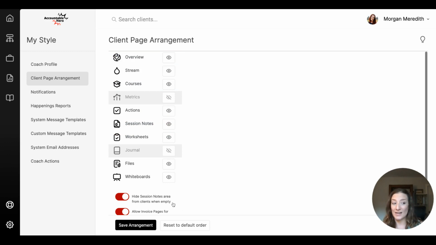So all we have to do is drag these things around. You can also say you want to hide the session note area if there are no notes that are visible for the client and all that stuff, and then save. That changes what all of your clients see. And you can also do this on a person-by-person basis, but right now we're just adjusting it overall in the whole account.